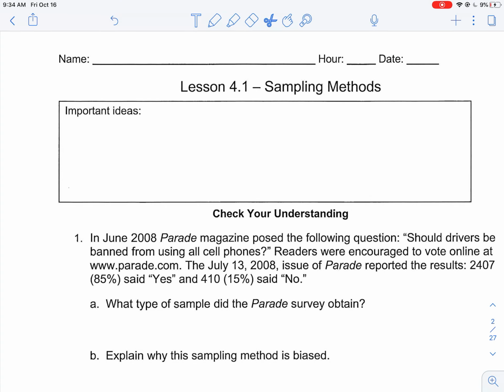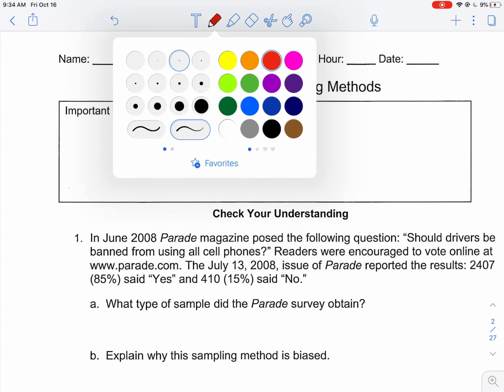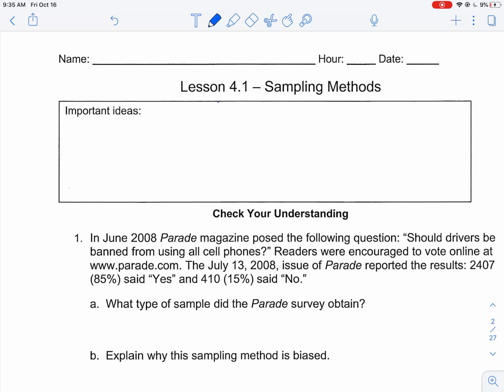Welcome back. Today we're going to talk about lesson 4.1, which is sampling methods. In this box up here, we're going to divide it into three separate compartments. The first compartment is going to take about a third here.